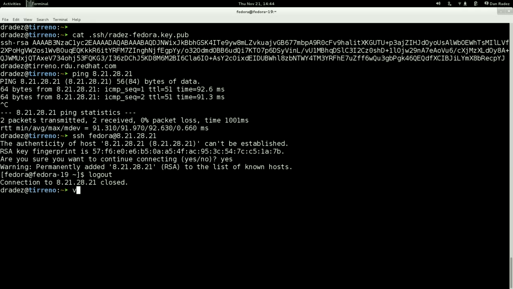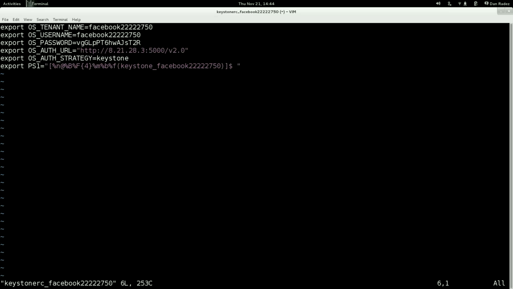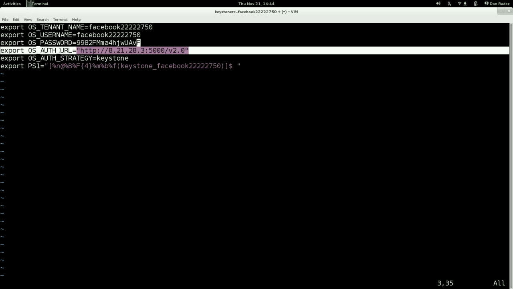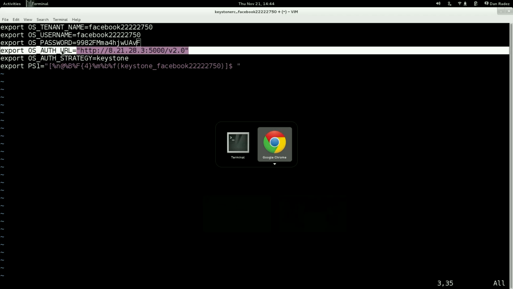I've already created a Keystone RC file for my Facebook user, so I'm going to go in and update that file with this new password. So here on this password line, I'll just update the old password with the new one. And you can see that my tenant name is my Facebook ID, my username is my Facebook ID. I've updated the password. This auth URL I got from the API access page in Security and Access.